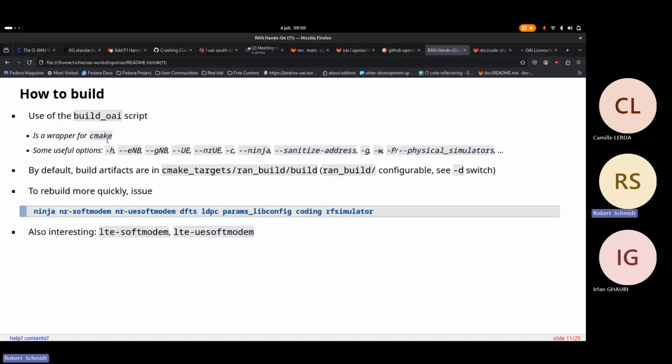So you need to go into a specific directory, which is typically that one here: in the CMake targets, then run build and build, which is also there for historical reasons, that deep down. If you want to build specific things, for example you change something in the UE, then you could just type Ninja nr-uesoftmodem and it will only compile what is relevant there.